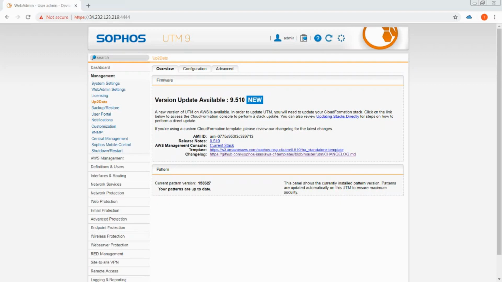So how do we do this? How do we update our CloudFormation stack manually? The first thing we're going to need to do is to get a copy of the latest CloudFormation template. It's within these templates, which are going to have references to the latest AMIs, and of course the latest AMIs are going to contain images of the latest UTM firmware on them.